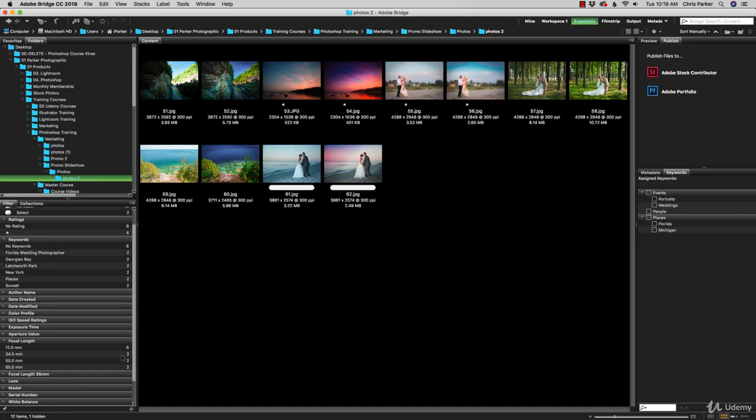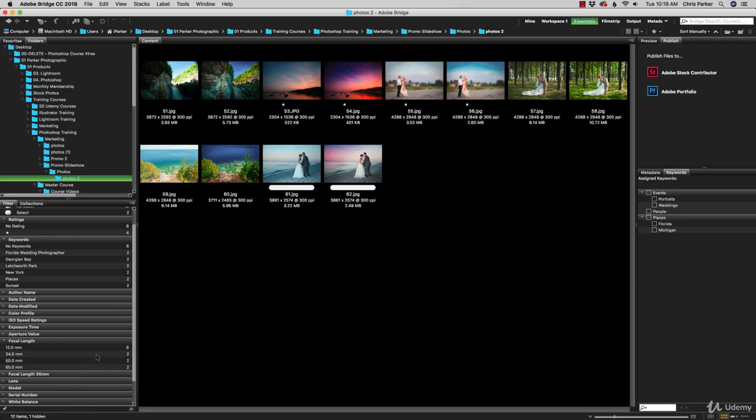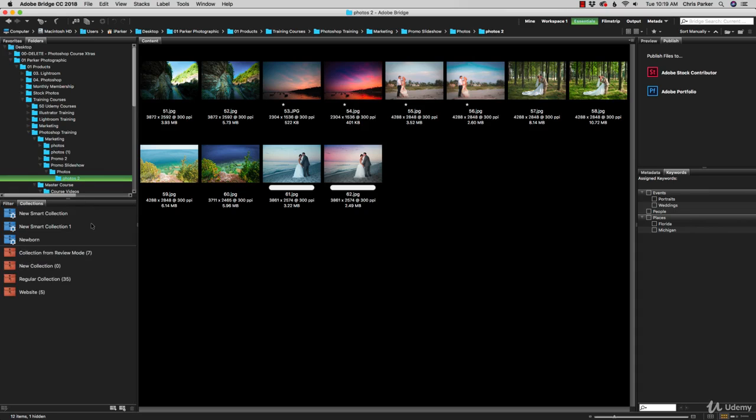So let's say you want all your photos with a 60mm lens. Well, if you click on that, it's going to automatically narrow down your search for photos taken with that lens. And then if you'd like to use collections to organize your images, you can locate all your different collections right here under the Collections tab.